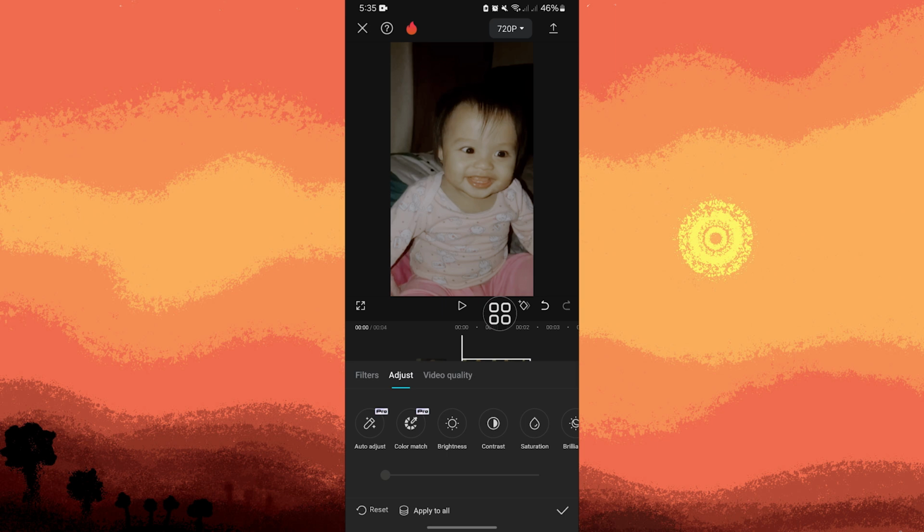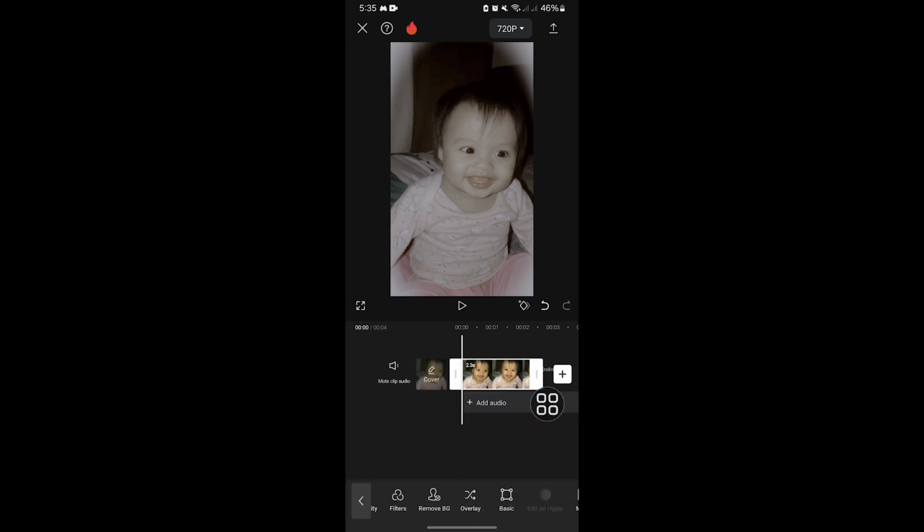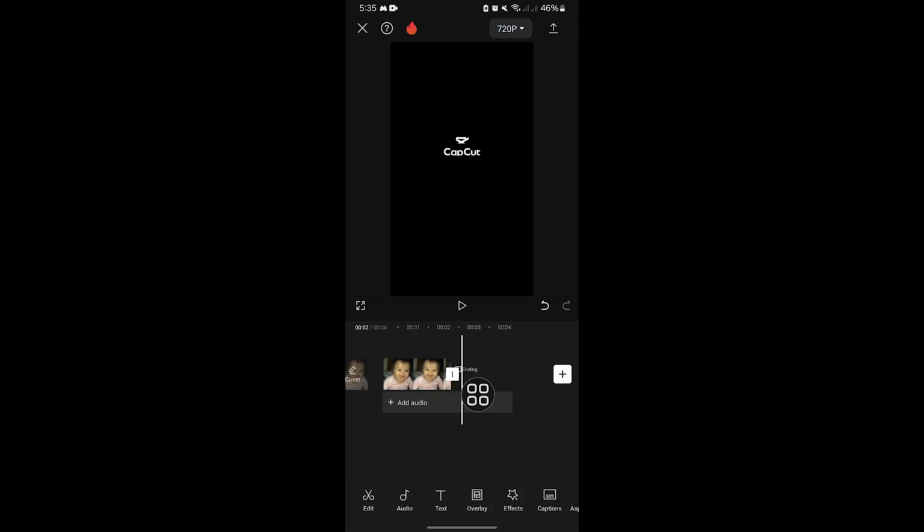Now go to adjust, go to saturation and reduce the saturation. Go to contrast, move the saturation from the left, and then go to vignette and just reduce the volume of vignette and tap the check mark, and you can preview the video. Once you're satisfied, you can export the video.